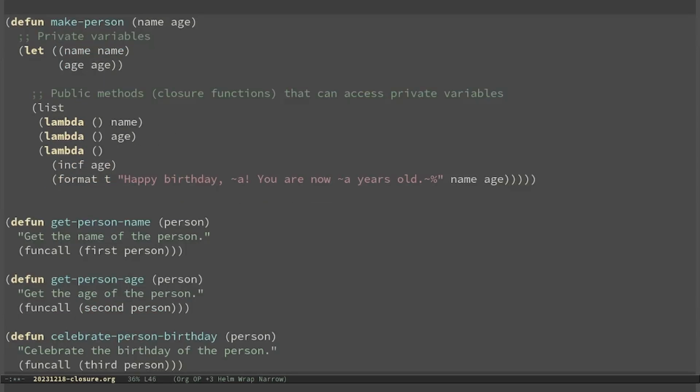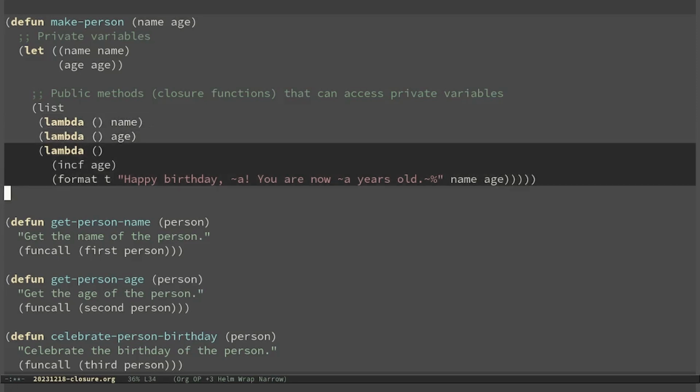For example, here we have basically a class for a person. The constructor is the parameters passed to the function makePerson. Inside, using a let, we create the closure, and then we return a list of functions. The first one is the getter for the name, the second is the getter for the age, and then we have a function for the birthday that increases the age and prints happy birthday.